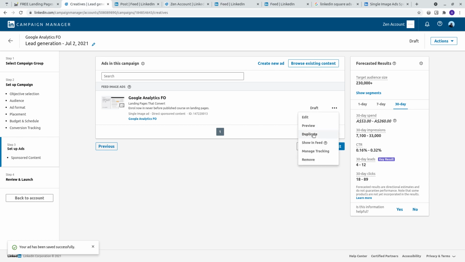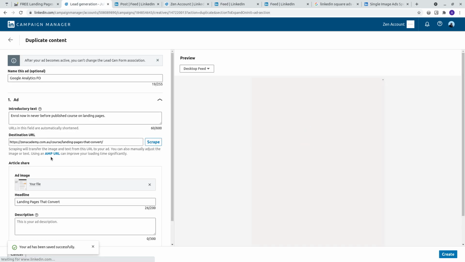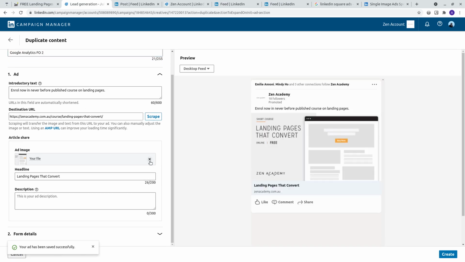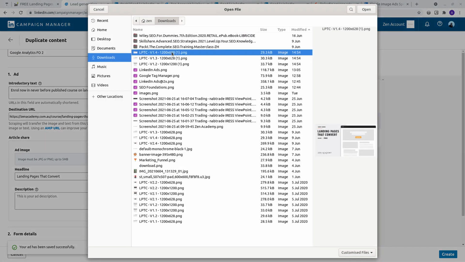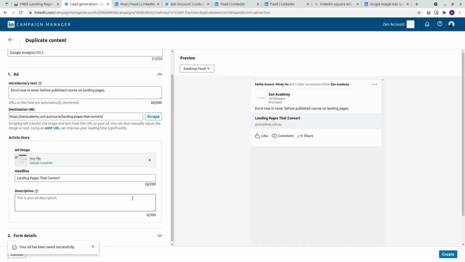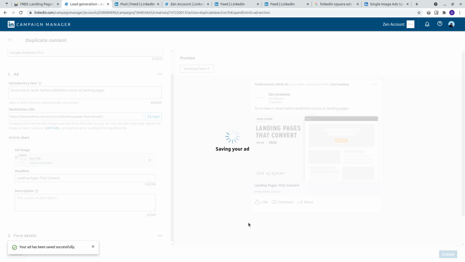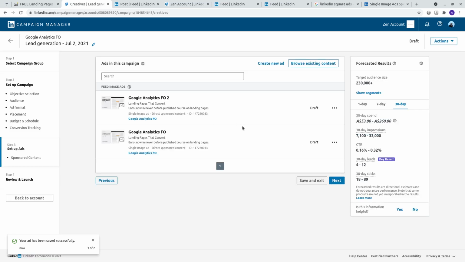Now, if you have multiple variations of this ad, you can simply duplicate the ad, right? When you're presented with the duplicate ad, you simply title it number 2 and change the actual image. So let's say that was version 3 and now I've got version 4, I click on create, and that creates the duplicate of that initial version. Once you've created multiple ads, you will simply click on next to proceed to the next section.